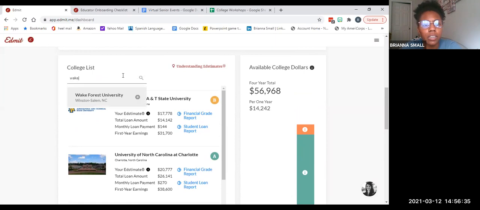I want to say that community colleges aren't added just yet to this feature. This is just for four-year institutions. So that might cause a little bit of an issue, but we can definitely work around that. So let's just play around with A&T.